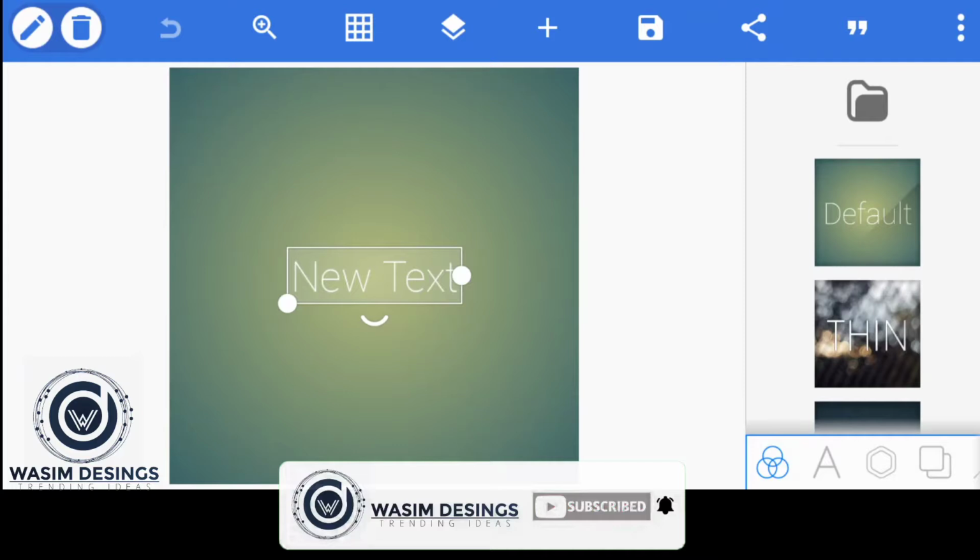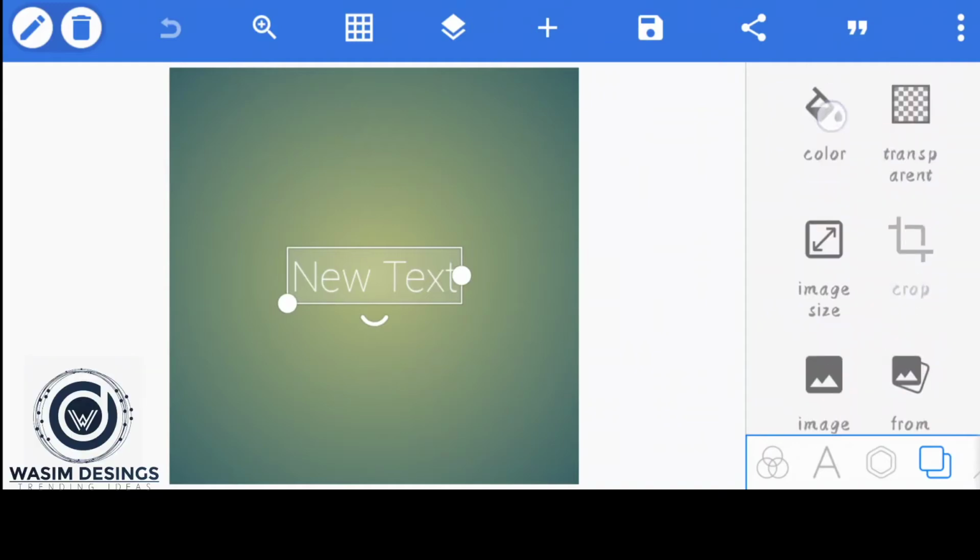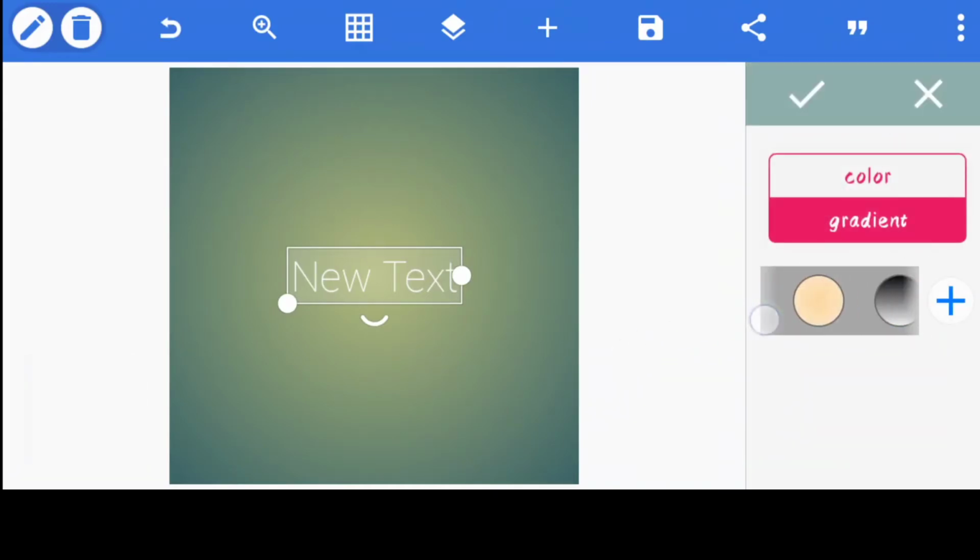In this tutorial we will learn how to make a YouTube banner, I mean how to create a cover photo for your YouTube channel. So let's start. First of all, we will take a black color in the background. Select the black color.